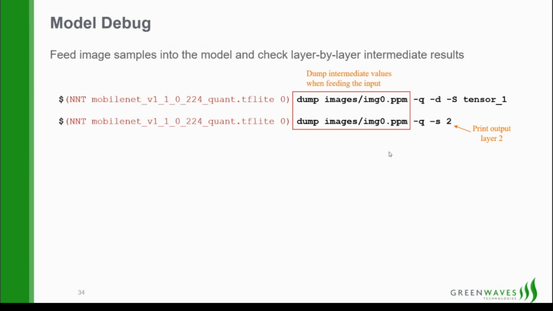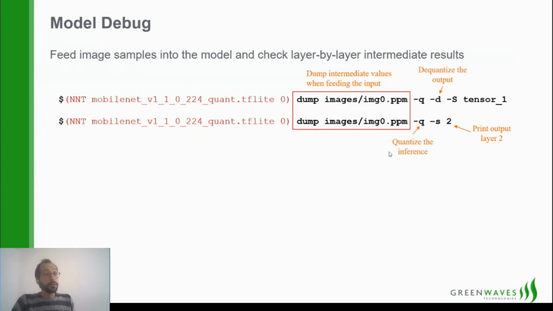Then to debug the model, you have a specific command which is called DAM, which executes the network on an image. The -q says that you want to execute the quantized version, and the -t is because you want to print out the quantized version, so that, for example, you can see floating point numbers and check your quantized version, which is printed out in floating point numbers, against the floating point version.